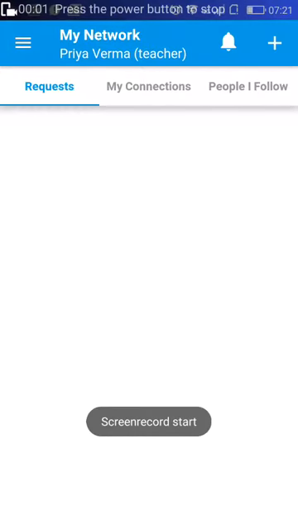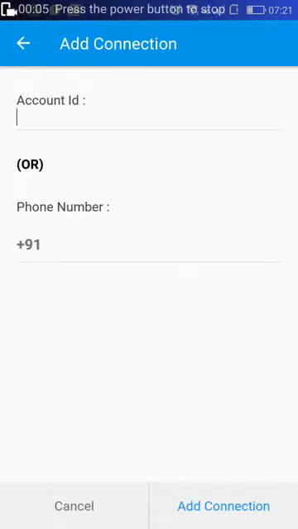Now you can actually connect with somebody else without having an account ID by knowing the other person's phone number. However, obviously one of you has to reveal your phone number to the other. Account ID is a convenient way by which you can connect with more number of people.